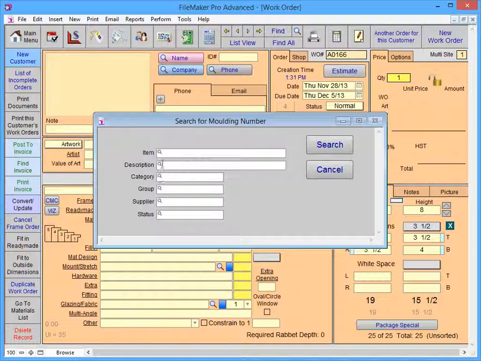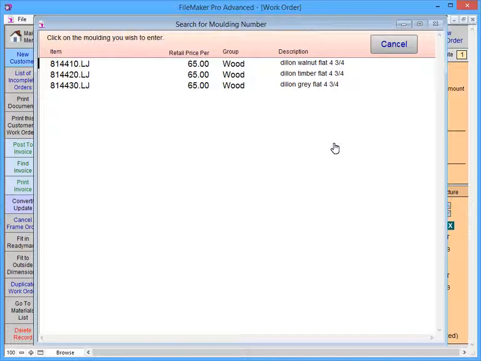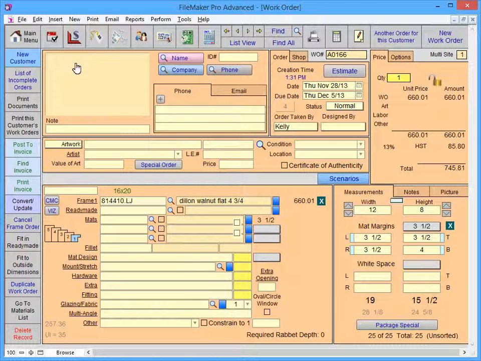In the search screen, type in the first few digits of the frame number. You can also search by any of the other fields you see here. If FrameReady finds more than one frame that meets your search criteria, you will be presented with a list. Select your desired frame. You will notice that the majority of the molding items have a vendor-designated suffix, in this case, .lj for Larsen Jewell.